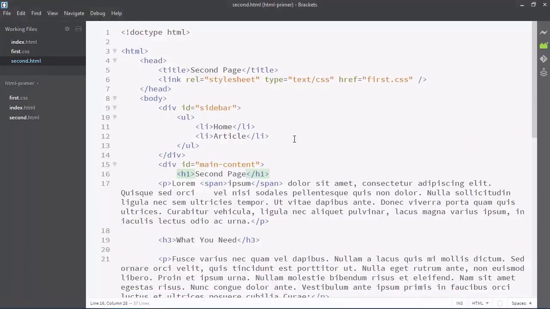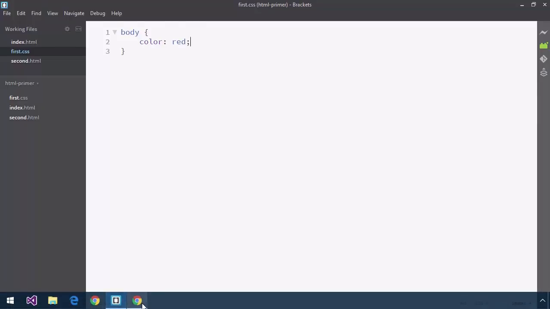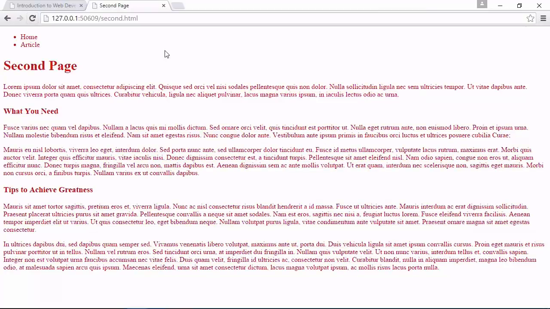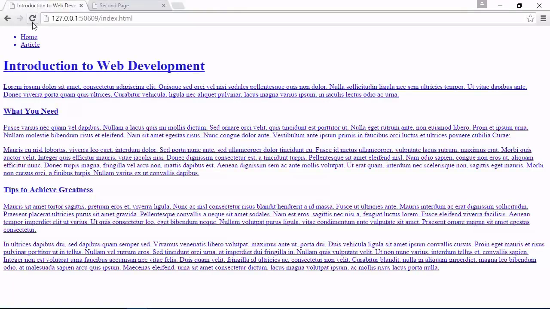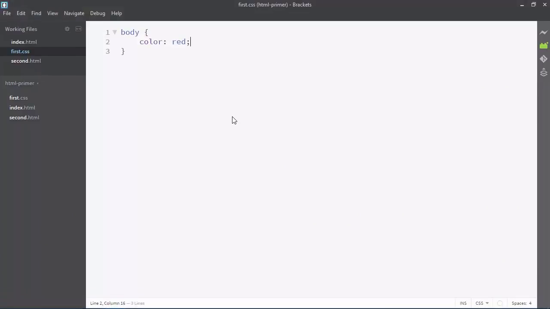So if we decided that, okay, we no longer want to have blue underlined text, instead we want red underlined text. Or now let's just change the color. Let's get rid of the underline because usually we wouldn't want our text underlined. And if we look at both of these pages, we're going to see that the color in both of them is going to be red. So the second page, the color is red. Let's go back to index.html. The color is red as well. So this makes it very easy to maintain the style that we have throughout multiple pages.